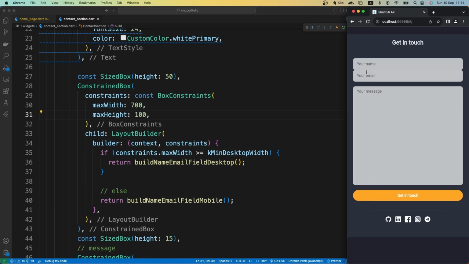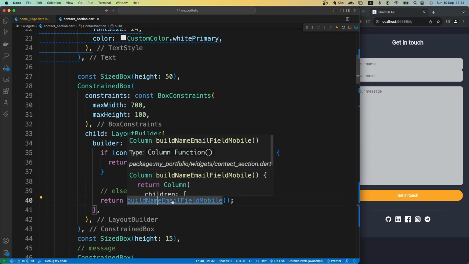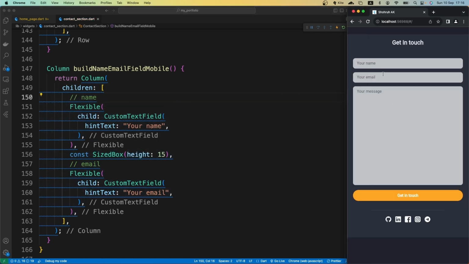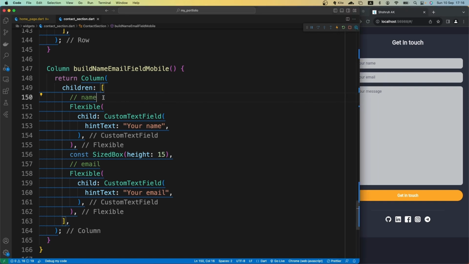Okay, now as you can see, we have these two text fields that fit inside the available space, but we don't have spacing between them. So we'll come here to our mobile version of our fields, and instead of width, we need to have height. Okay, let's save it. So our text field is ready for both desktop and mobile versions.